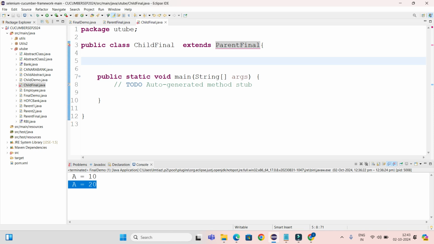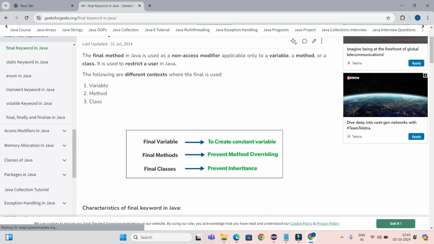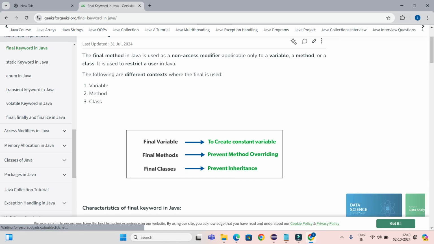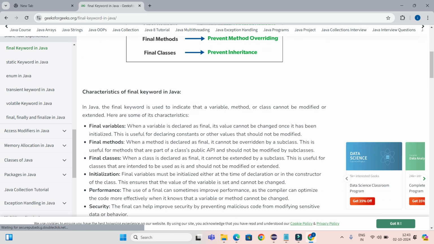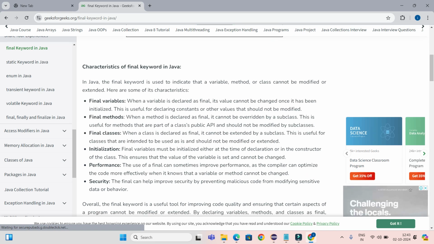You cannot extend any other class. So this is the third use of the final keyword. When you give final to a class, you cannot inherit. You cannot do the inheritance. So, characteristics of the final keyword: final variable, final method, final class. Initialization: a final variable must be initialized either at the time of declaration or in the constructor.